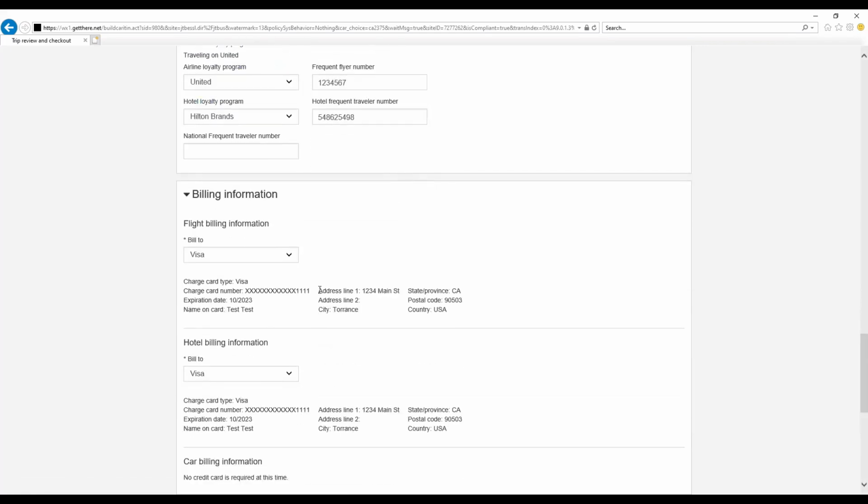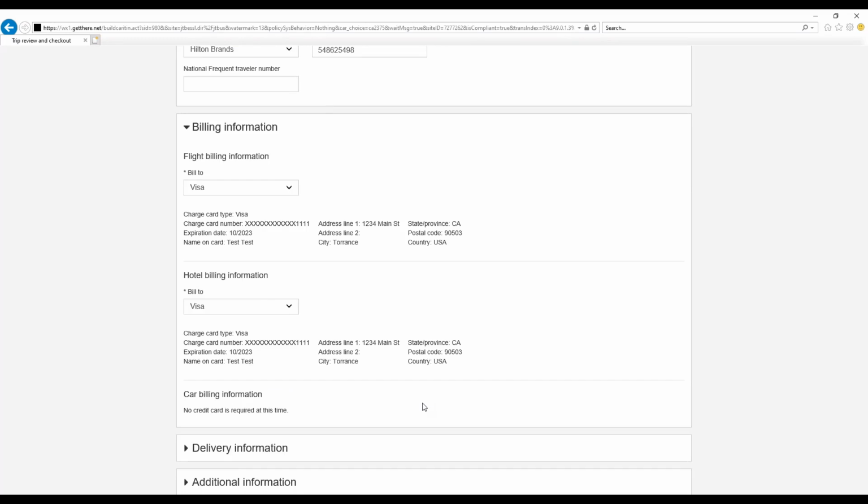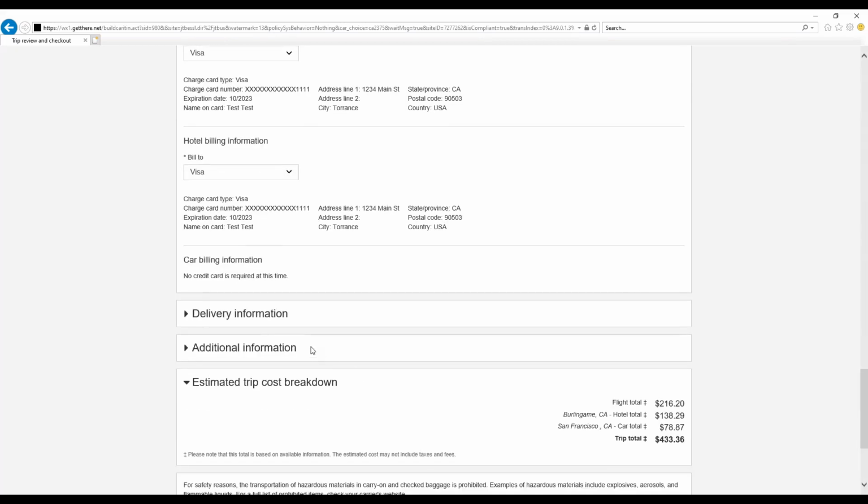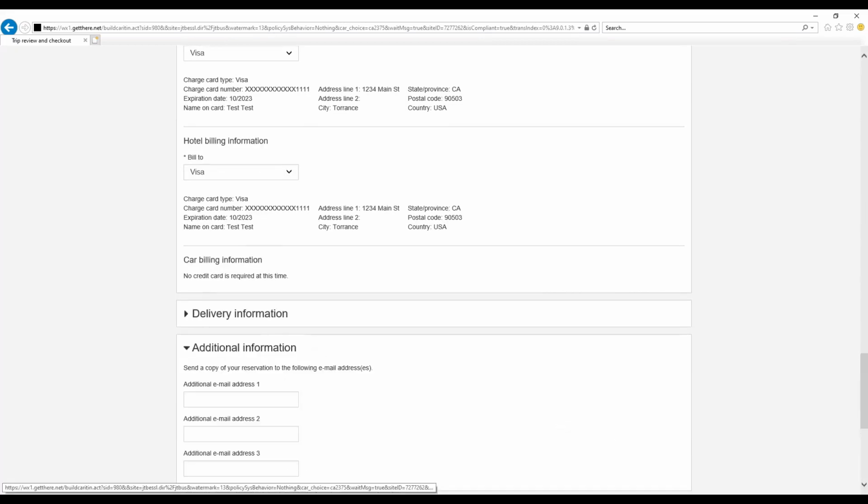Under billing information, in my profile, I had requested that my Visa be billed for my air and hotel guarantee. But if I wanted to, I could always change those as well. And then, of course, under car, you wouldn't need to enter a credit card since you would have to present a credit card at the time of car pickup. Under additional information, we can add some email addresses if we wanted someone else to receive a copy of our reservation.